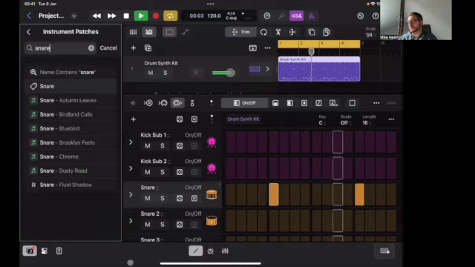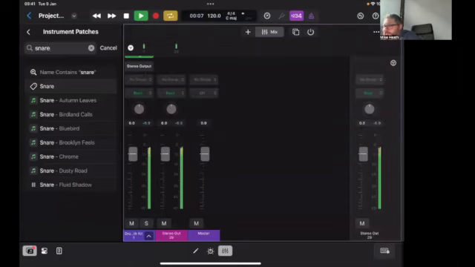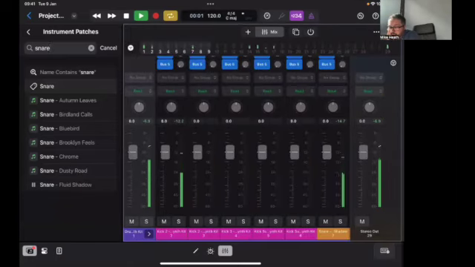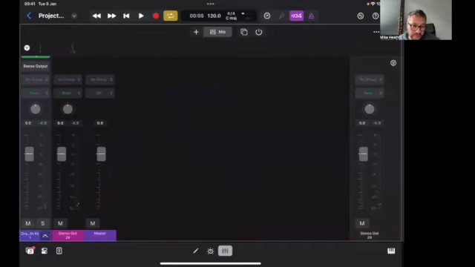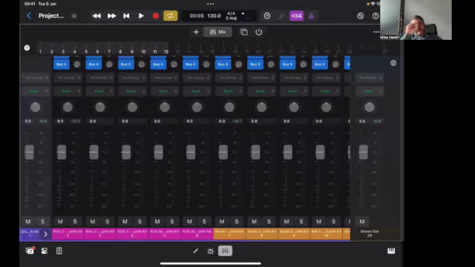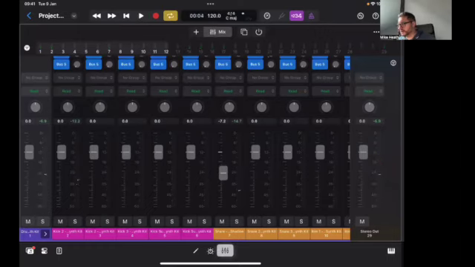Right, okay. So I think that snare is too loud. I've gone into the mixer, and if you see that little arrow there, if you click that, it shows you all of your instruments. And here we have our snare. I'm just going to bring that down a bit. Right, okay, I kind of like that.